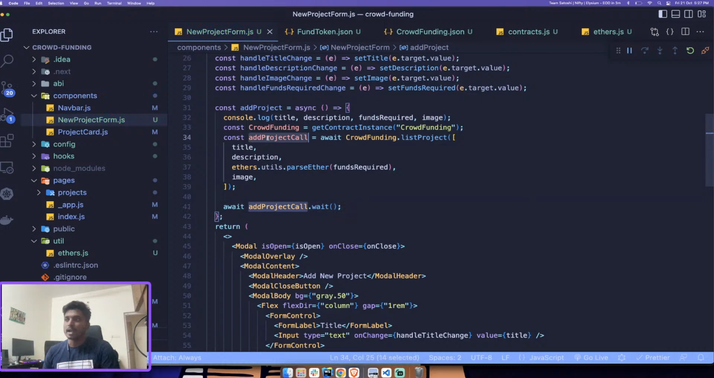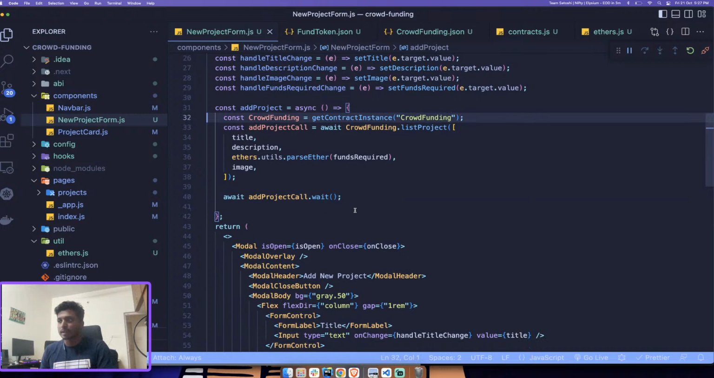Okay, add project call dot wait. So wait is an ethers method which will actually wait until the chain confirms the transaction. This is the right transaction, right? You're writing something to the blockchain, right? So this wait call will keep listening to Polygon until it says, hey, your transaction was confirmed. Only then will it resolve. So we'll add this. This is actually good practice.